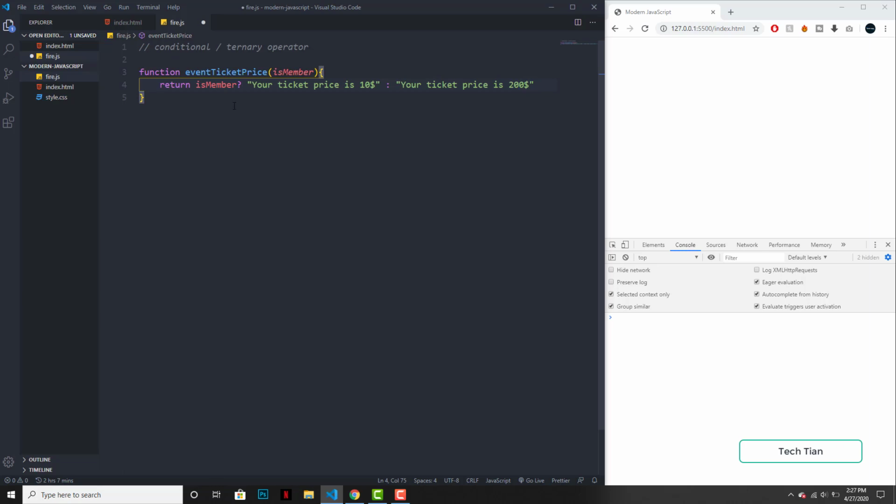So the way this works is actually this is a condition, and if this is true, then you will have this output that your ticket price is $10. If you are a member, then your ticket price is $10. But if this is false, then the ticket price will be $200. So this depends on this. If it's true, then this will be the output. If this is false, this will be the output, and you have to give this sign between these two statements.